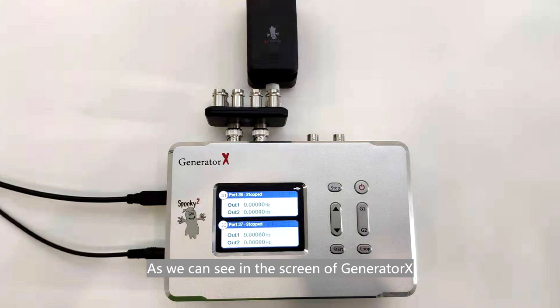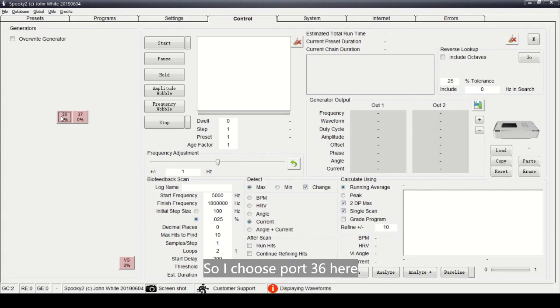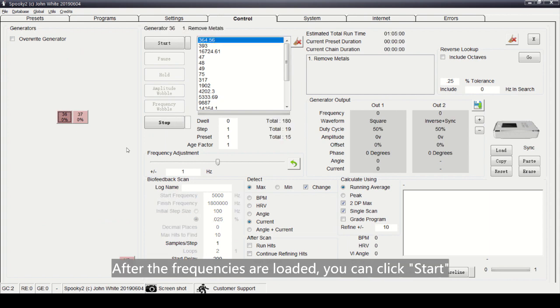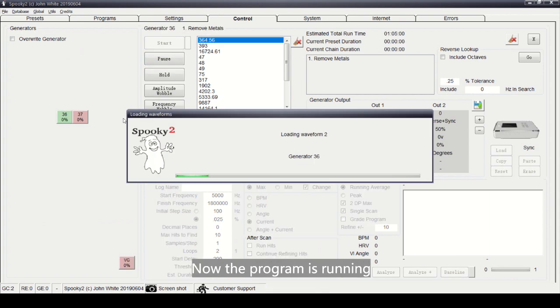As we can see in the screen of GeneratorX, G1 is port 36 and G2 is port 37. So I choose port 36 here. After the frequencies are loaded, you can click Start. Now the program is running.